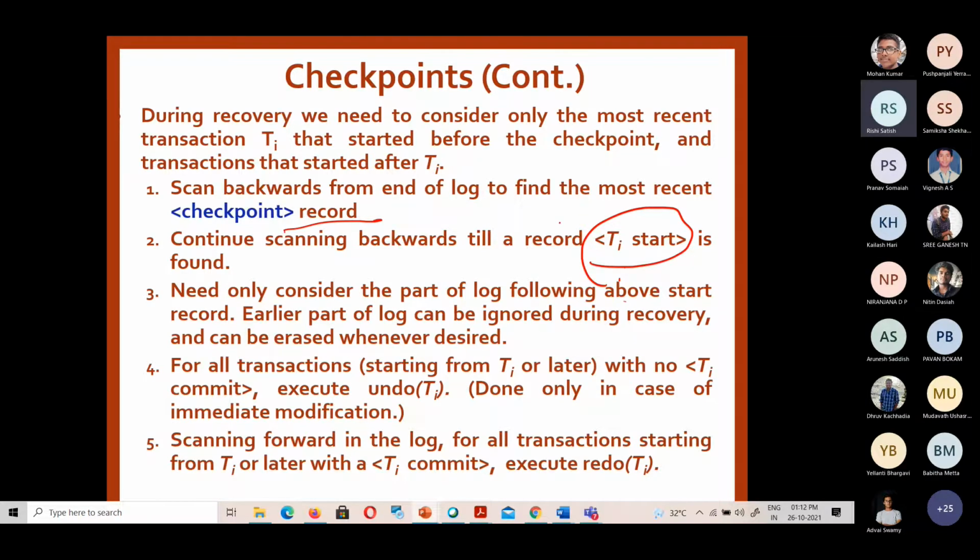If we keep storing more and more information in the log, the storage will become huge. So we can erase the entire earlier part and start from here. For all the transactions starting from Ti or later, if there is no commit, we execute undo of Ti. That is, it uses the immediate database modification scheme, so it will execute the undo of Ti.